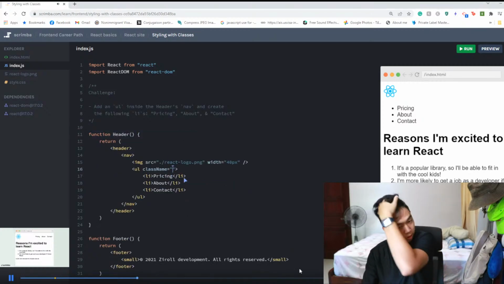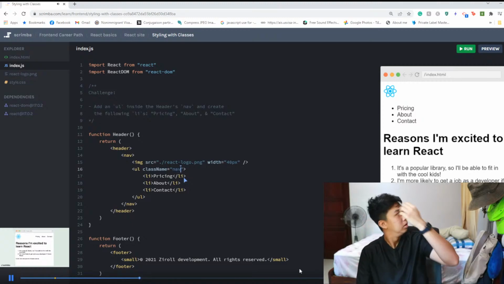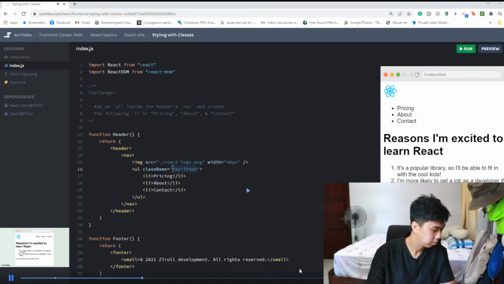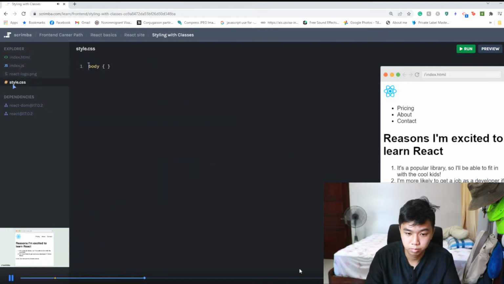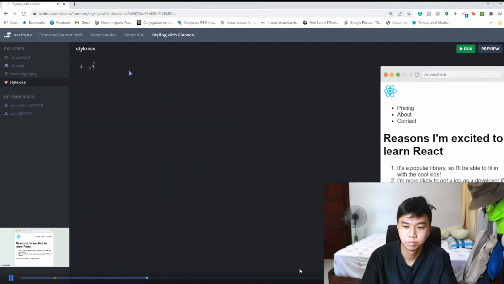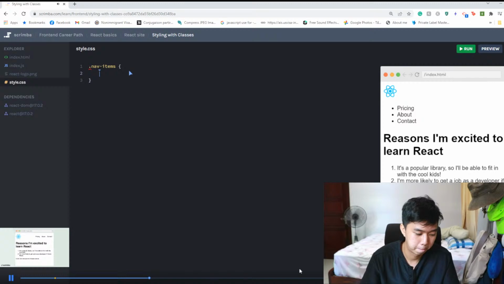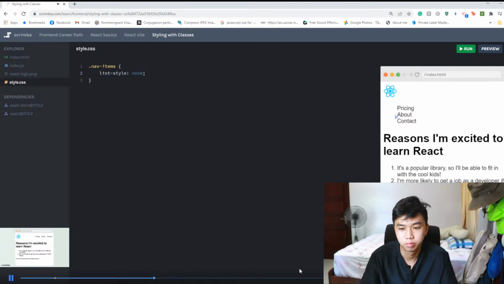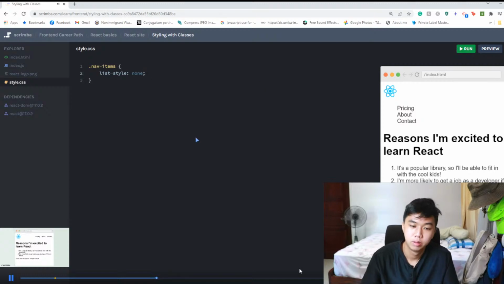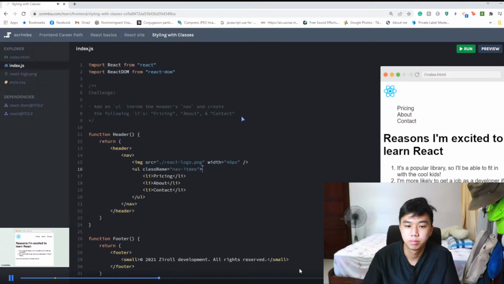And so I will set the class name here to nav-items. Hit save, and then in our style.css, I can add nav-items. And maybe first let's take the list style off. So we'll say list-style of none, and sure enough, our bullets go away. And that brings us to the next part of this challenge.